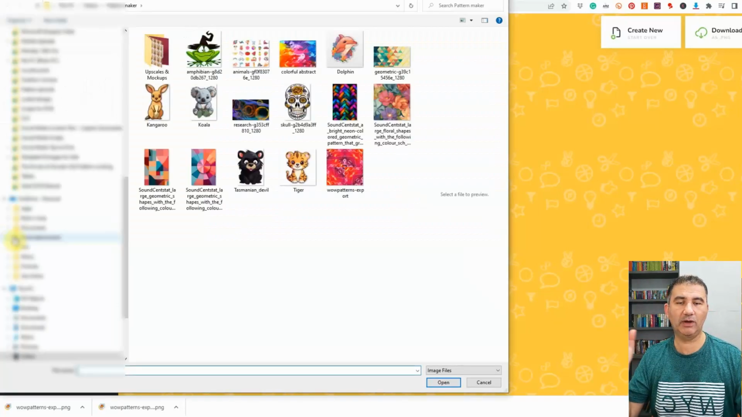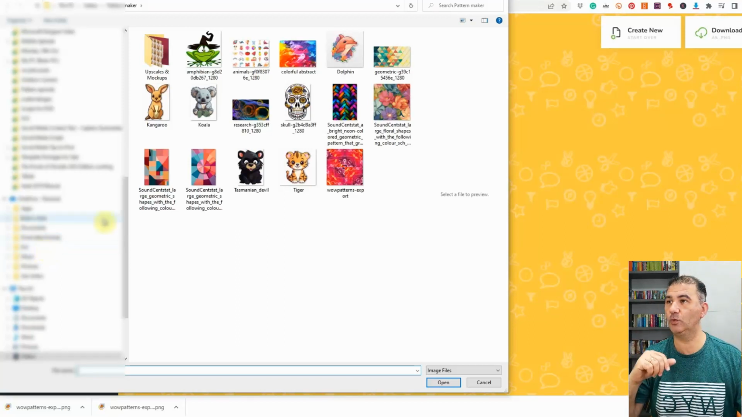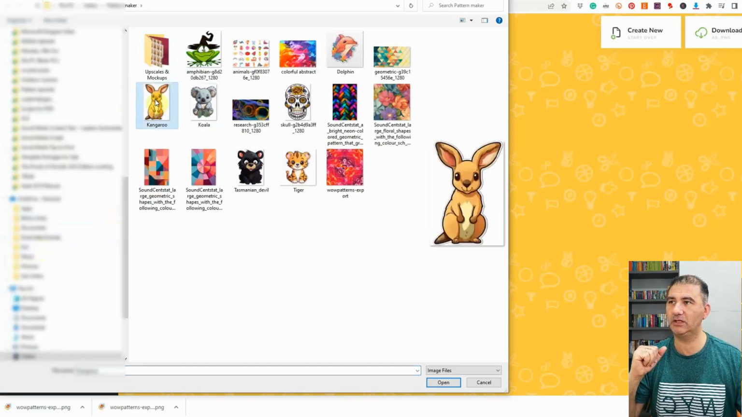Now, some time ago, I created a video about creating stickers with Midjourney, and I thought to myself, I wonder how some of those stickers would look on this particular website. So we've got the kangaroo one here. I'm just going to click on that, and I'm going to click on open.